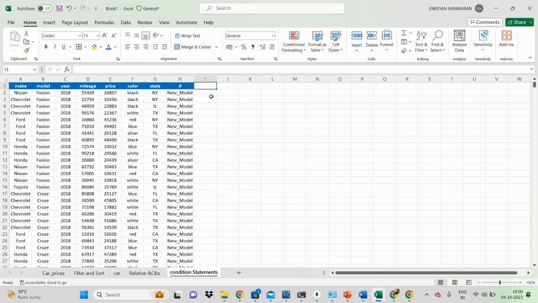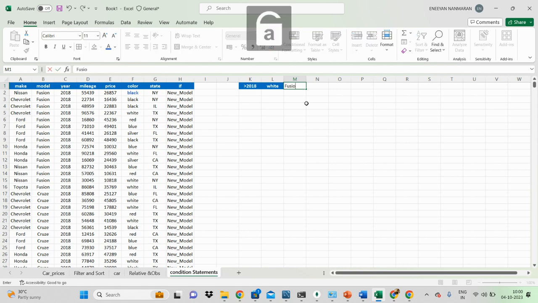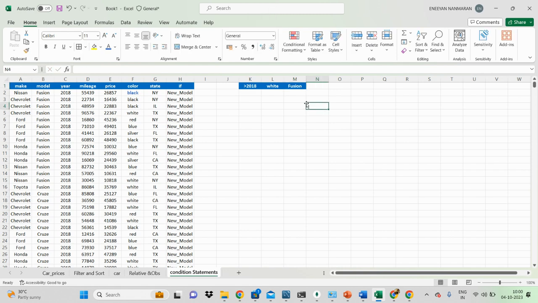So in purchasing the new car, my criteria is that the year should be greater than 2018. At the same time, the color should be white. At the same time, I want the model to be Fusion. So I want to see only the cars which fulfill these criteria.